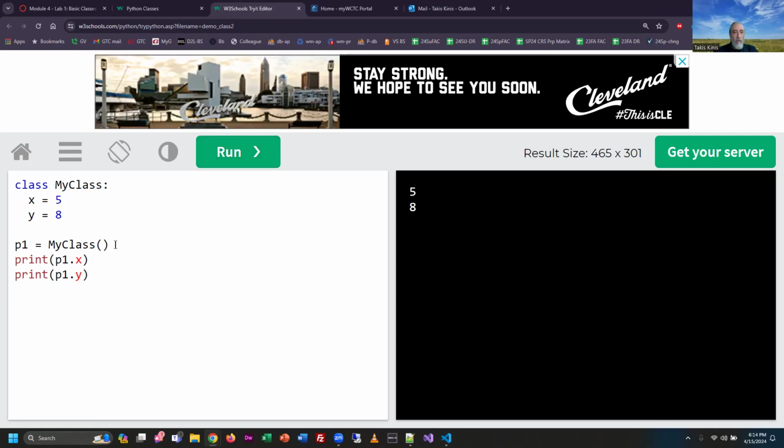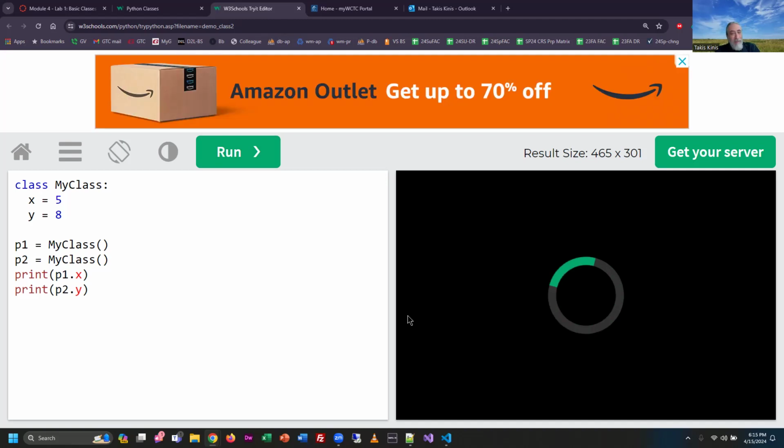I can also, for example, make more than one object from the same class definition. So I could have one called P1 and one called P2, and then I could reach into P2 and pull out the Y. Now I'm going to get the same stuff back on the screen, but in essence, I've created two objects now. Each has an X equals 5 and a Y equals 8. Why? Because that's how it's defined. Often we will control what information goes inside here, but that's coming.